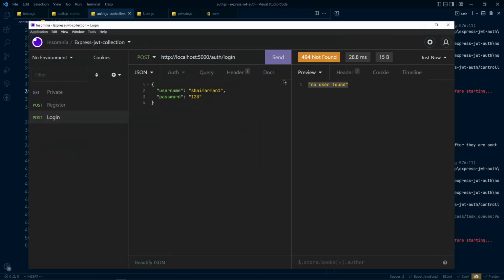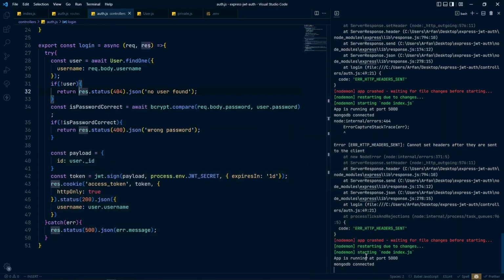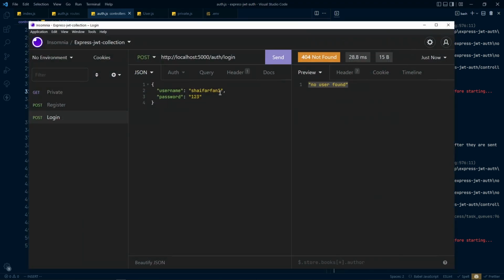So let's try it one more time. No user found, and also no error here. So that is fine, which means our errors are working fine, and also our validations are working fine. So now let's try it with the correct username and password.